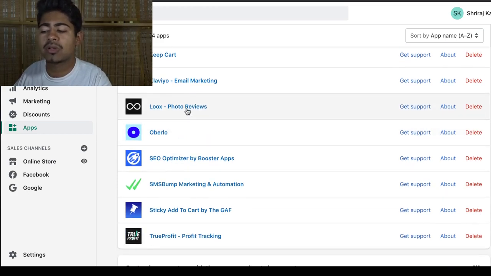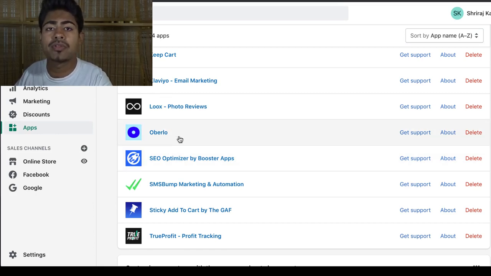But once you download Loox, we're going to then download Oberlo. Again, in my experience, I've not had any issues downloading Oberlo and then applying for the Merchant Center. But if you think it's a bit risky, then you can leave this out and manually add your products for now until you get approved to the Merchant Center.